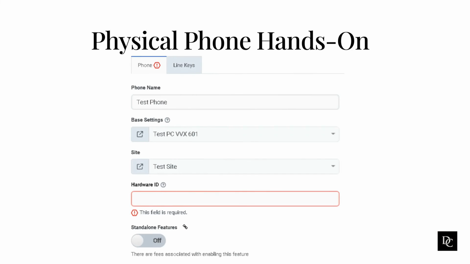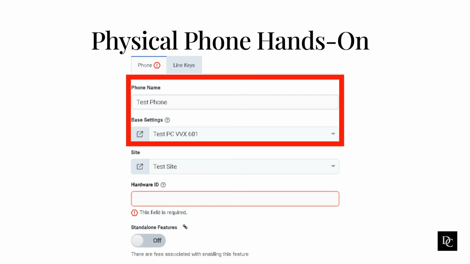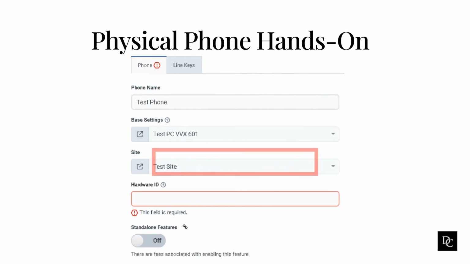Now that we have created the base settings for the Polycom VVX601, let's create a phone. Under the Phones tab in Phone Management, click Add. In the Phone Name box, type a name. From the Base Settings list, select the base setting configuration that you created for your Polycom VVX601 phone. From the Site list, select your site. This should be familiar since we built the base settings with these phone settings. You can either click Save Phone or continue customizing.